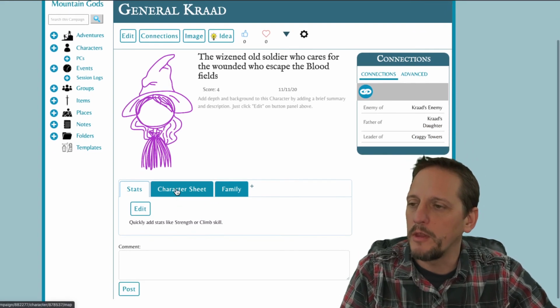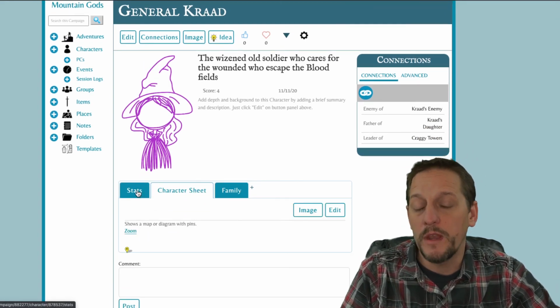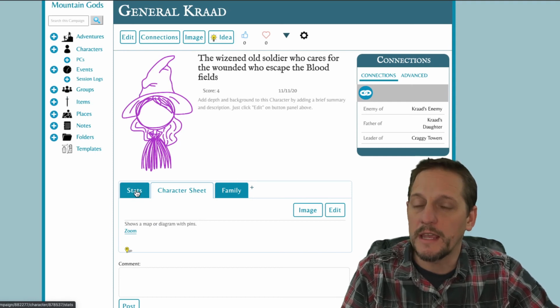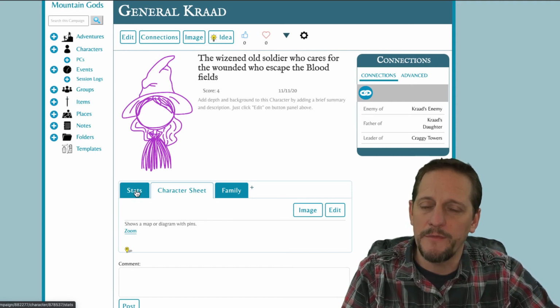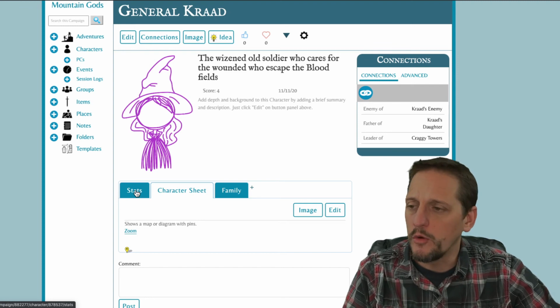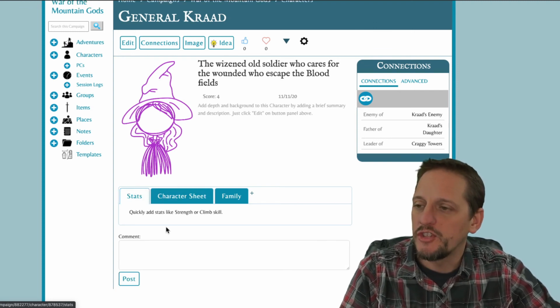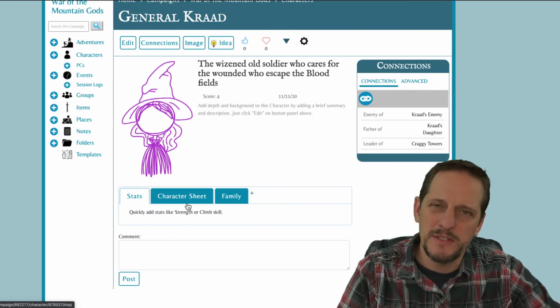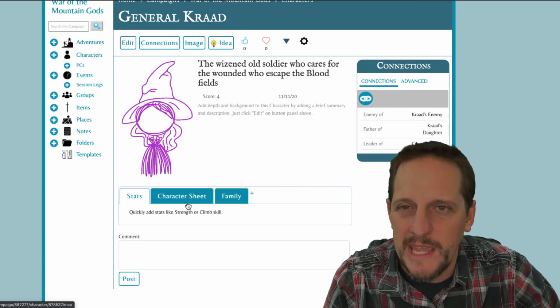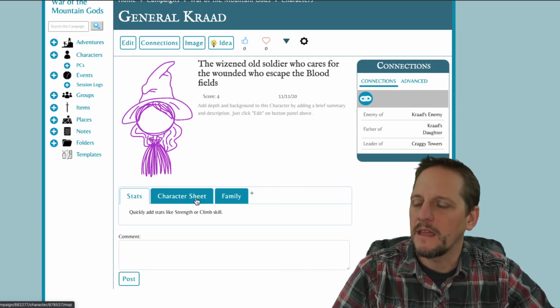And I can also upload a character sheet for Crad at some point. If I have a character sheet, I can upload it there. Maybe I've got a PDF I've worked up from some other location, or a picture of a paper sheet if you have that. I can just add in the stats if I want to right there. If I wanted to put those in, especially with an NPC, sometimes all you need is their damage and basic stats like that, their AC.